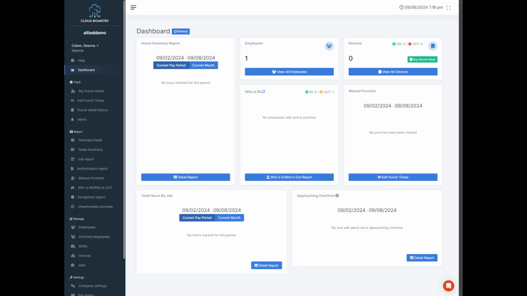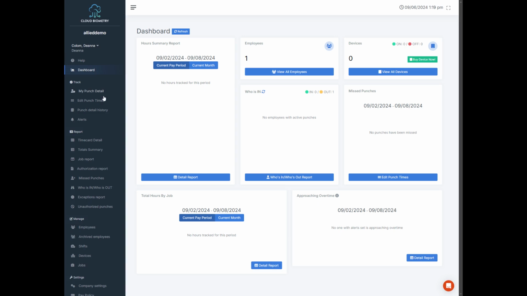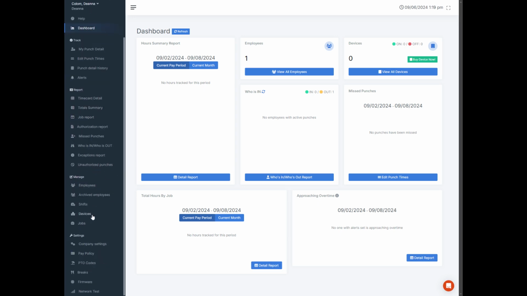Today we're going to be exploring the settings options for your new Cloud Biometry account. When we log into the system, we're greeted by this dashboard that has some widgets here that are populated based on employee reporting. We are going to go down to the settings section in the bottom left corner. You may have to scroll down for this on the left pane. And under settings, we're going to go to company settings.